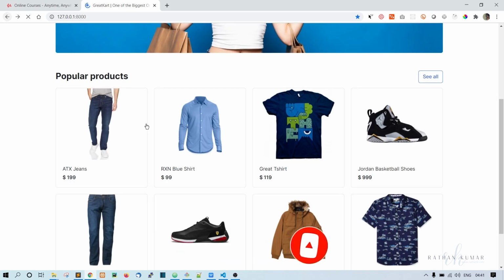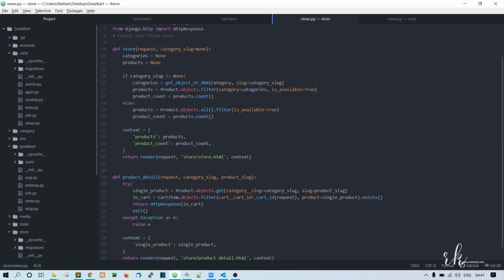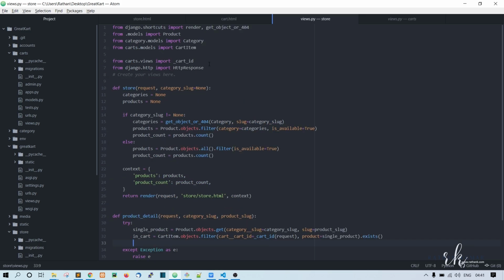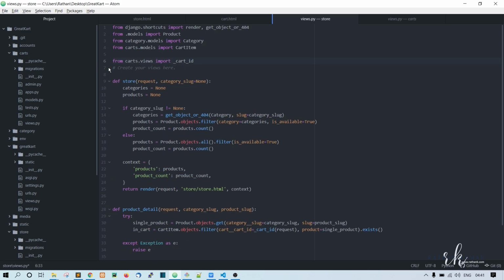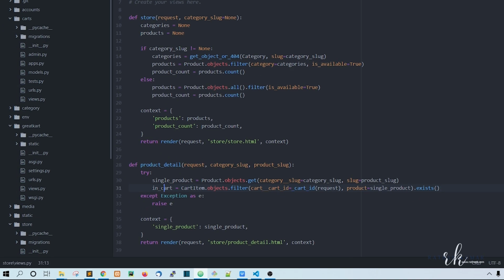Because this is not inside the cart, right? And what about this Jordan basketball shoes? No, false. And only this one is added inside the cart, that's why it is true, right? So now we'll go to here and delete this one, we don't want that, and this one also we don't need. Okay, so we have the in cart and this query is working fine.